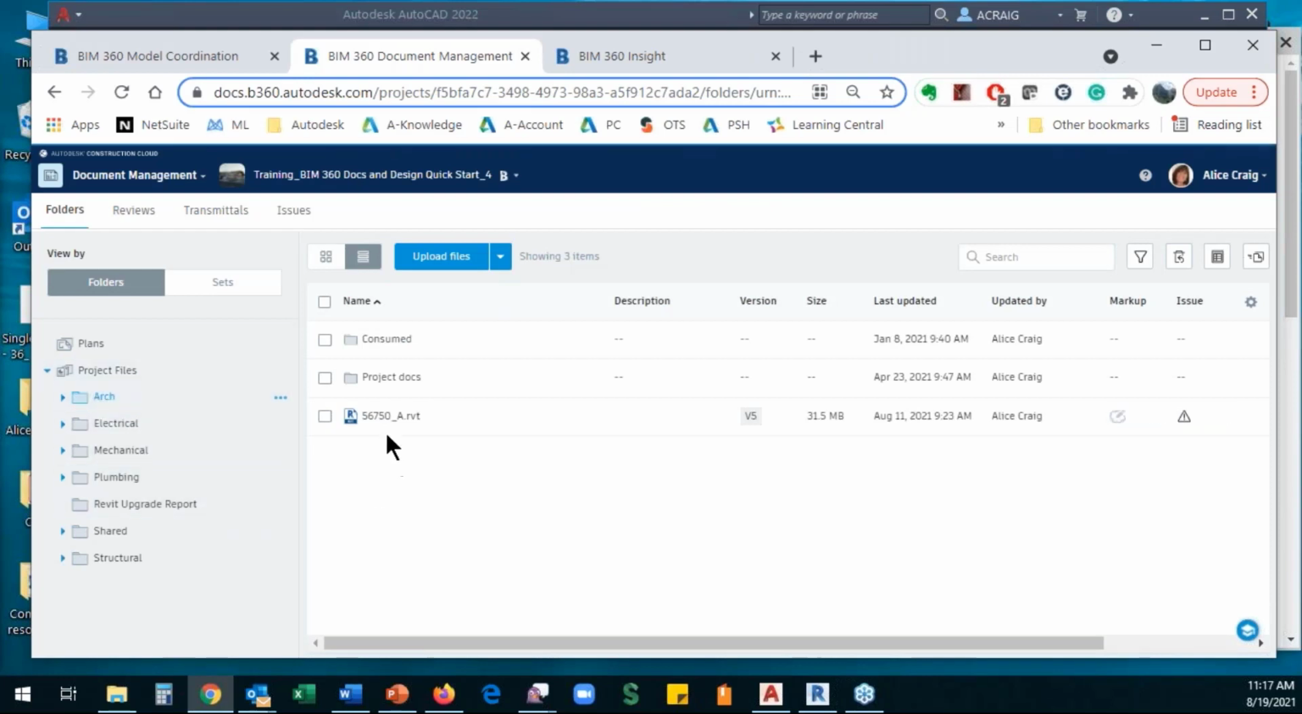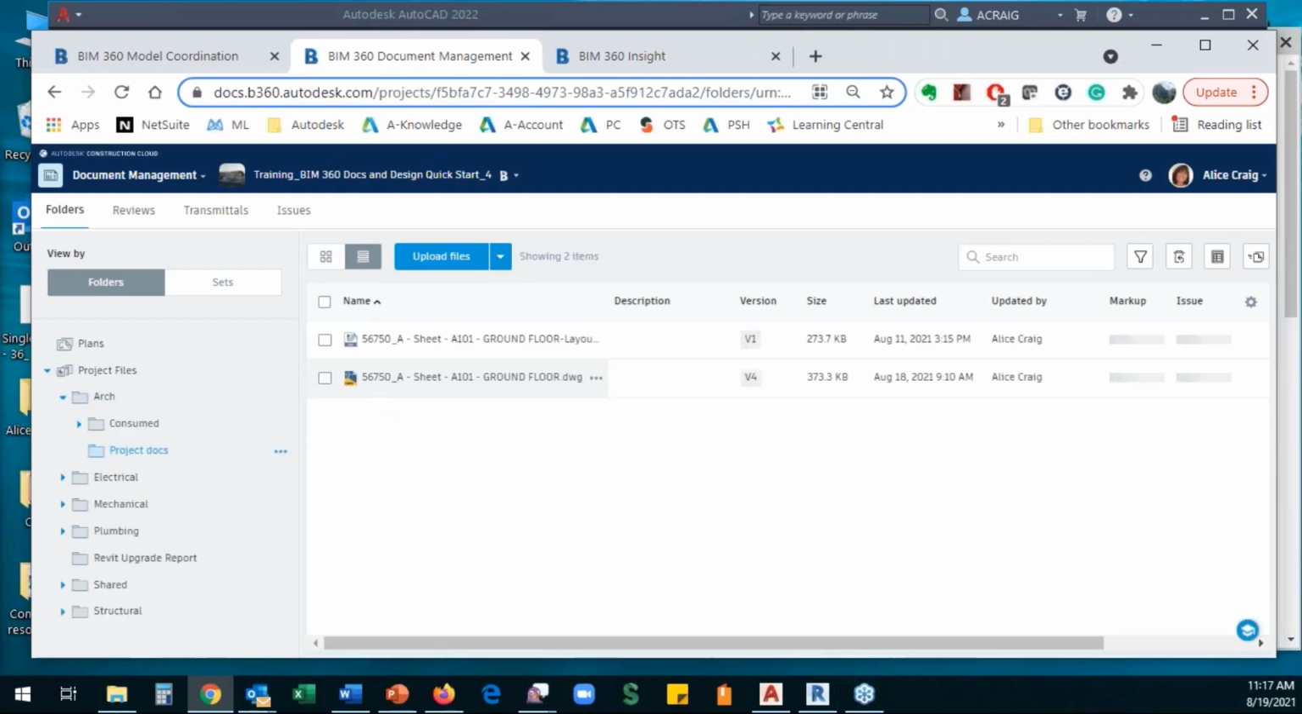So here under my Arch folder, you can see I've got a Revit model that has been uploaded in Workshared. I also have a subfolder for project documents. I've got some AutoCAD files that were published out from AutoCAD or exported out from Revit into AutoCAD, some sheets as well, for those that maybe aren't in Revit yet, that just need to view a sheet or print a sheet, or just need an AutoCAD file as reference. So we take a look at the other files here.